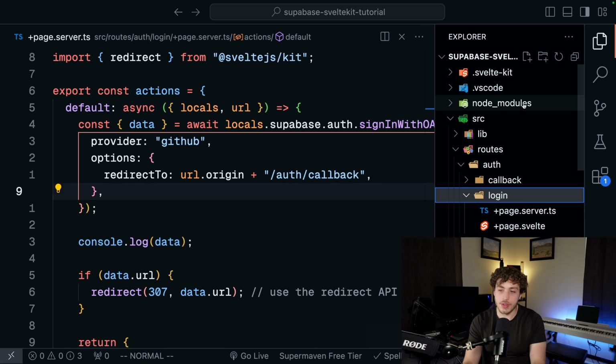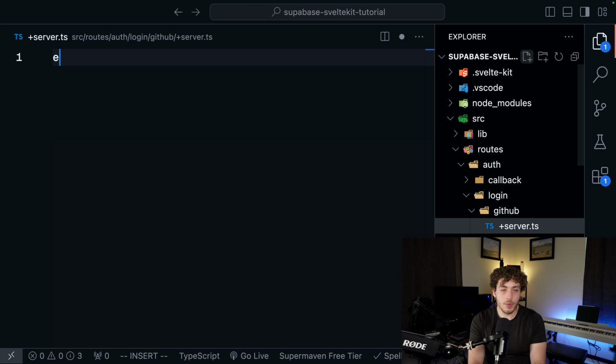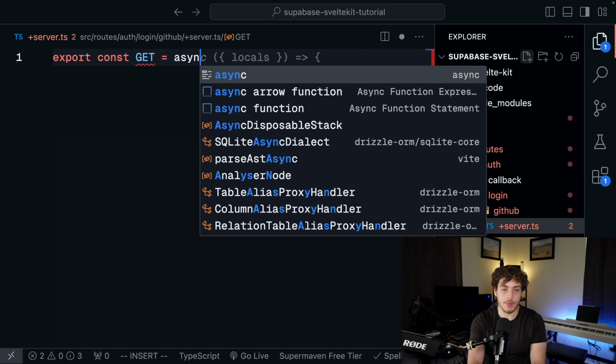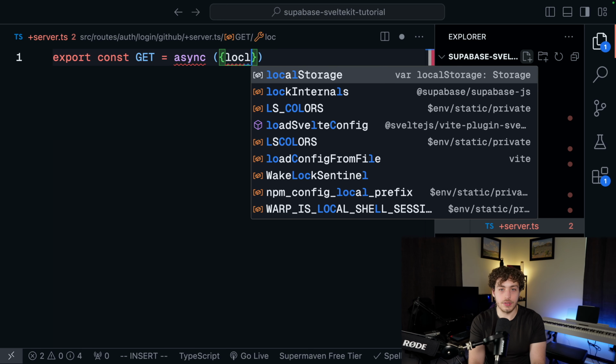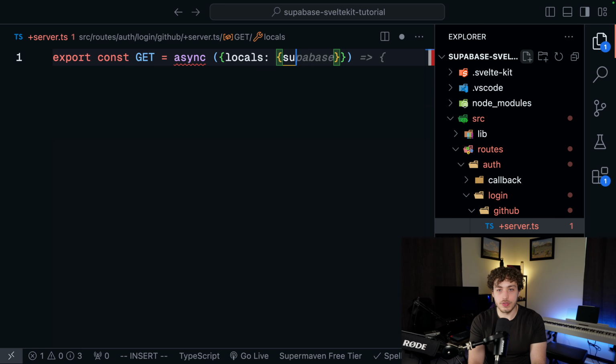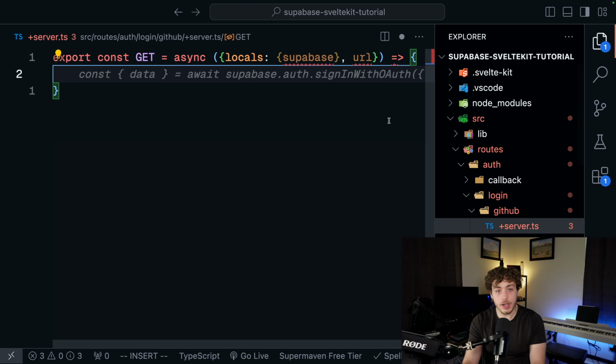So we're going to go in here to the login directory. We're going to add in a GitHub folder here. We're going to add in a server.ts. We're going to say export const GET, and this is going to be equal to an async function. We're going to say locals, and from locals, we're going to grab supabase out of here. We're also going to grab the URL, and we're going to go down here.